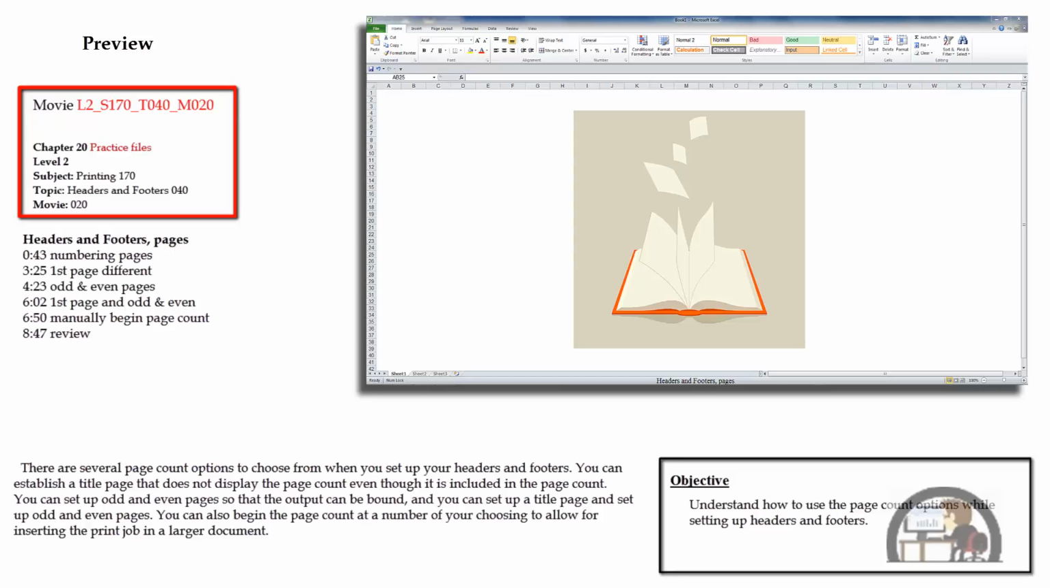You can have a title page and set up odd and even pages. And you can even manually set the page numbers to begin at some other number than 1 if this document that comes out of Excel is going to be inserted into part of a larger document.